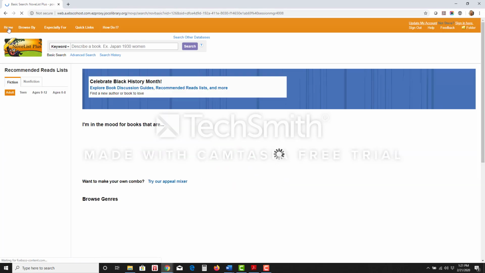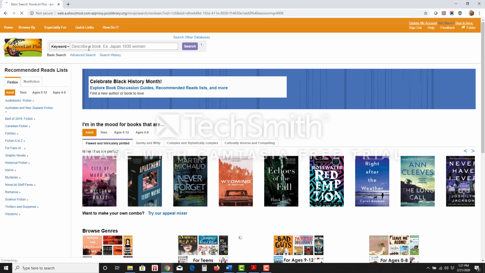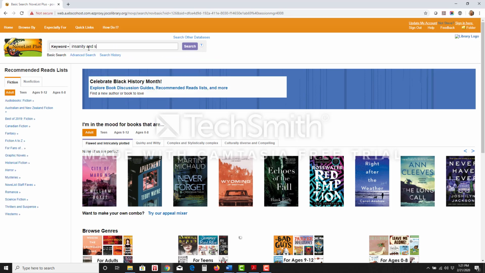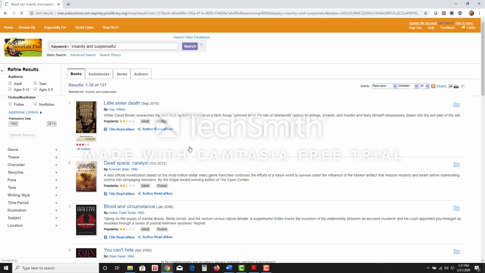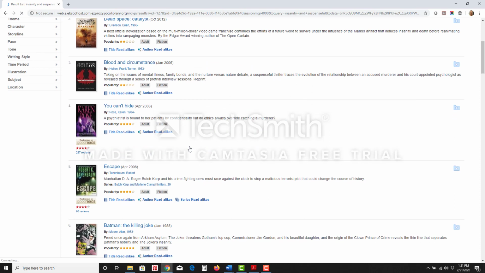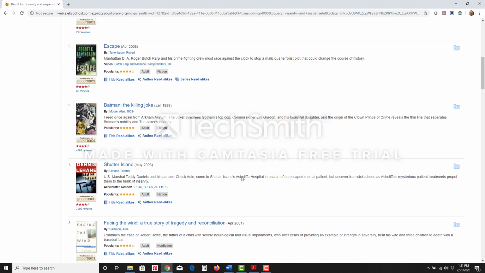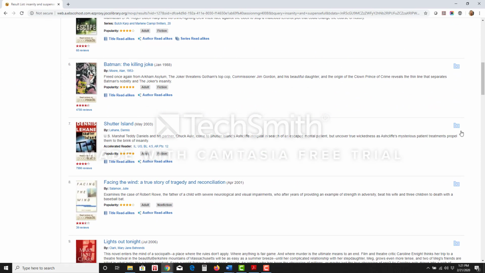So I'm going to go Home and do a keyword for insanity and suspenseful. And it pulled up a list of these types of books. Over on the right is a blue folder with a plus sign. This is where you add it to your folder. Click on it and then select My Folder, March Madness, and it put it in there. Oh, Shutter Island, let's add that.